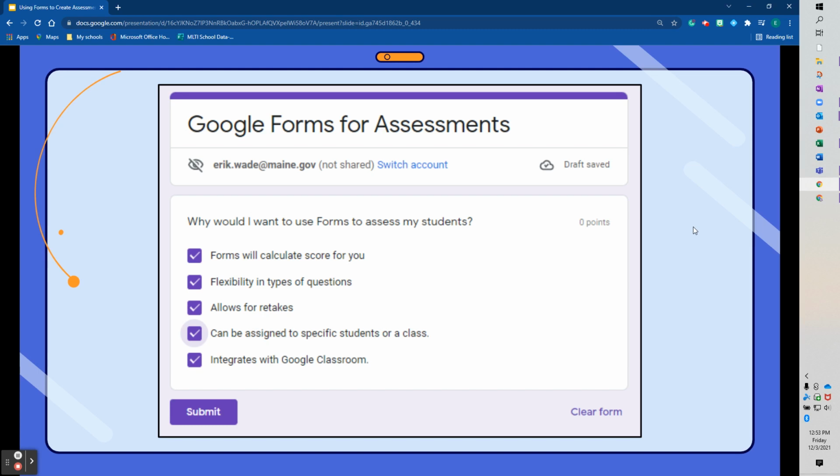The form also has the ability to be sent out as a link, so you don't necessarily need to use Google Classroom to get this out to students.